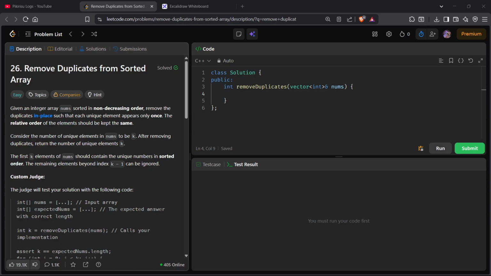Hello everyone. Today we are going to solve question number 26 of LeetCode, Remove Duplicates from Sorted Array.